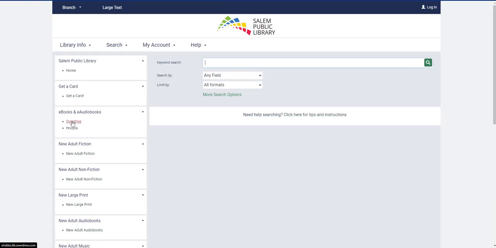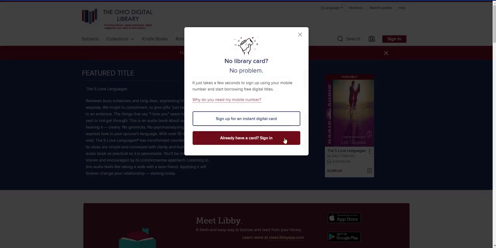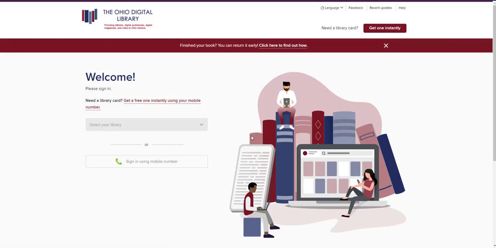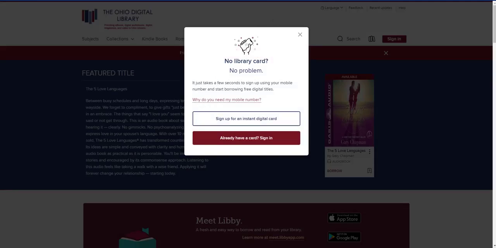And then if you want to look at our ebooks and audiobooks, you can also go to Overdrive and Hoopla right here on the website, and same thing. You can sign up for your digital card if you don't have one. If you already have one, you just click that and you click sign in. So you would sign into the library, and it's step by step, so it's very easy to follow to be able to fill out that information. And that one is for Overdrive.